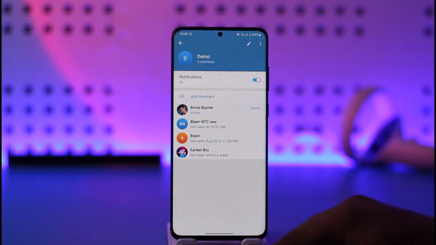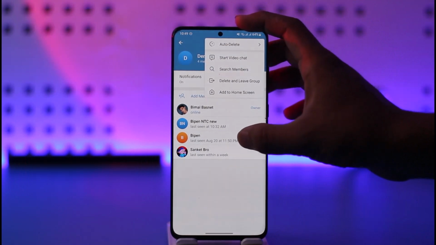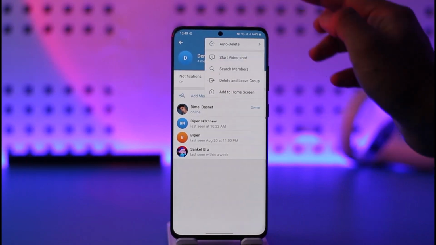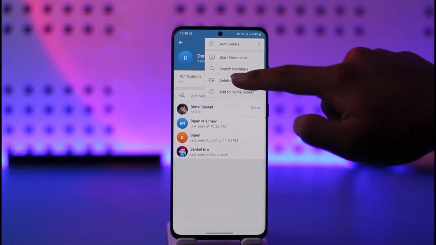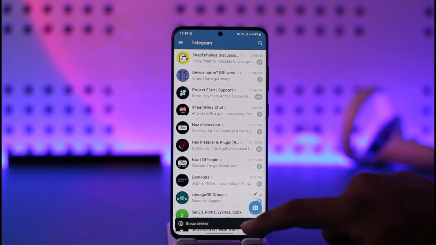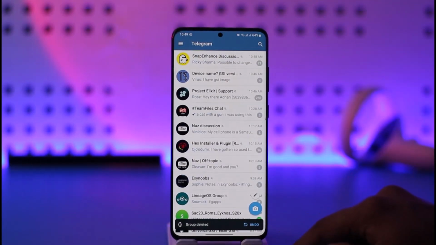Now just tap the group name and then tap this option called three dots, and here you'll find delete and leave group. So make sure to tap on delete and leave group. You can tap on delete group and the group will get deleted successfully.